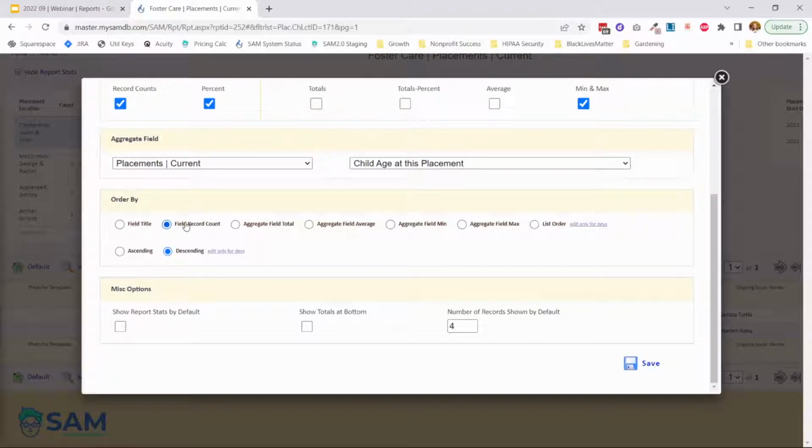Then I get to make a selection of how I'm ordering the report. I do it a lot by field counts to see what's happening the most at the top and set it descending. But sometimes that doesn't make sense. Sometimes it makes sense for it to be by field title, like when it's a particular year or year and month, so that it's ordered that way. You might also choose one of the aggregate options.